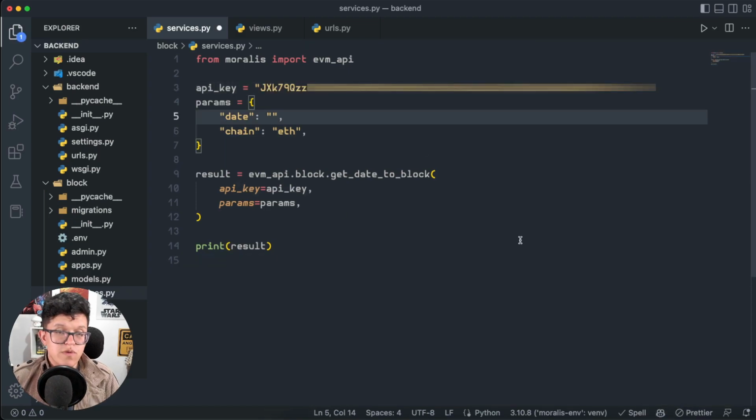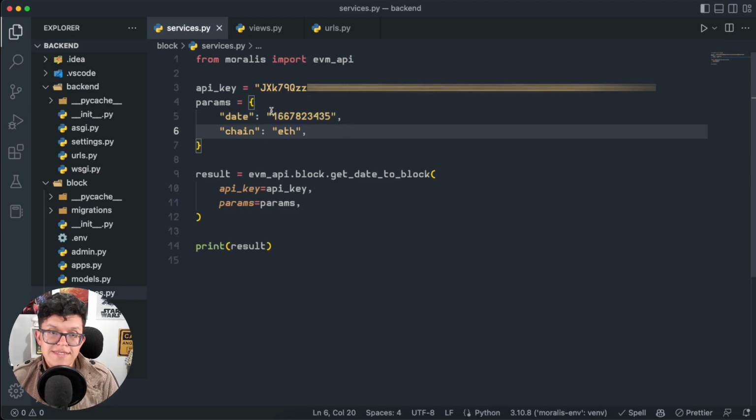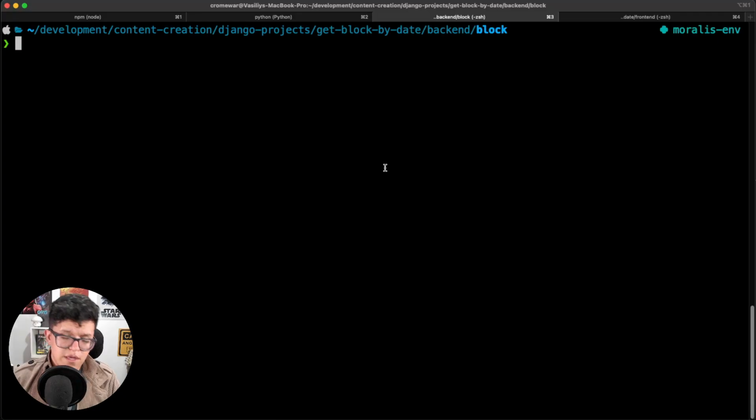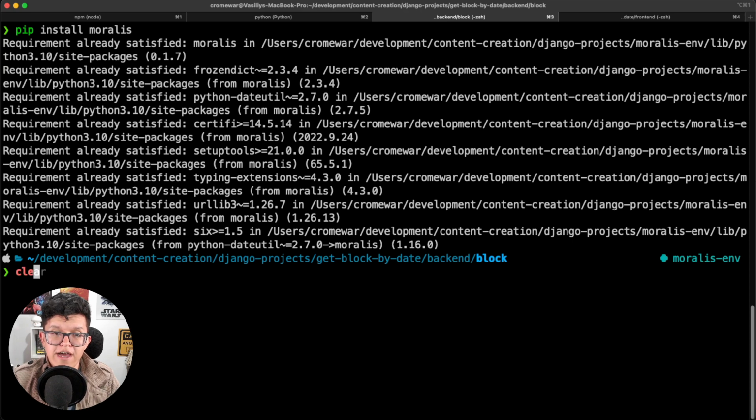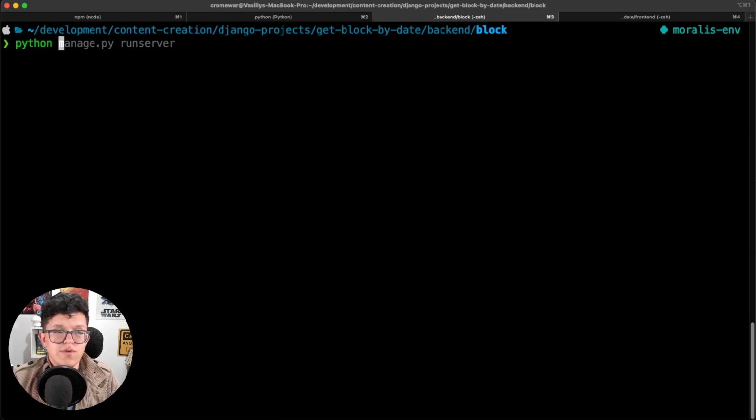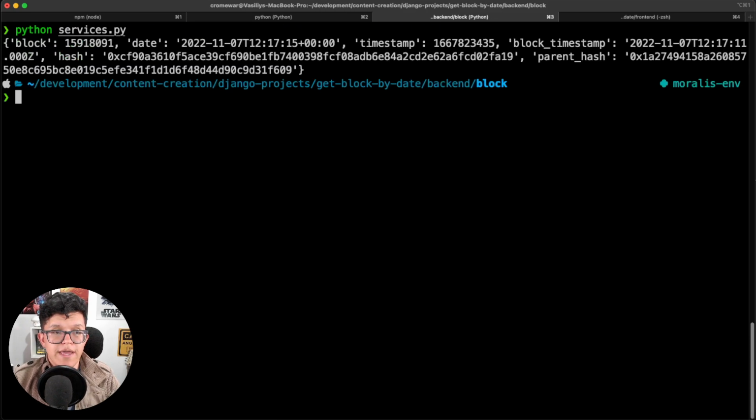And for now, let's provide the same date for the Ethereum blockchain. And as I told you, this date is in Unix format. So let's try this out. Here in my terminal, I'm going to run this script. First of all, be sure you have Moralis installed with pip install moralis. I already have it, so python services.py. And we get the exact same response as we did on the webpage.